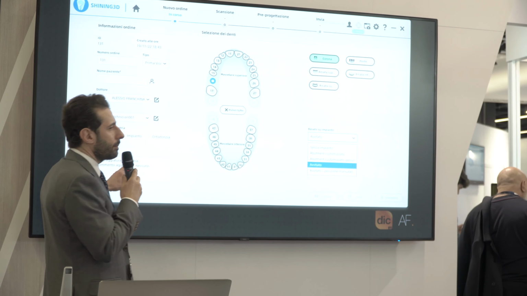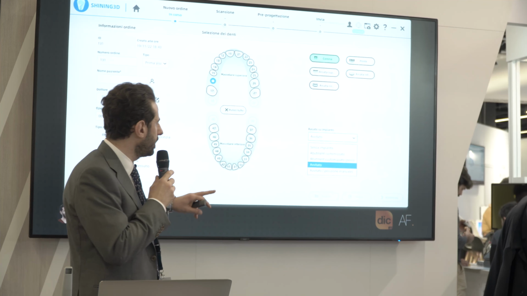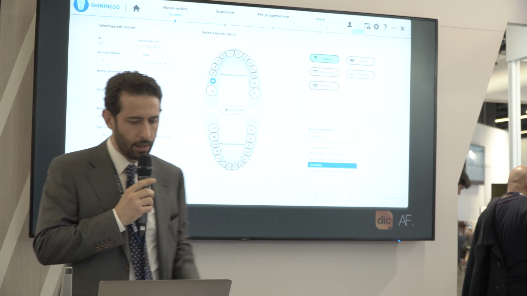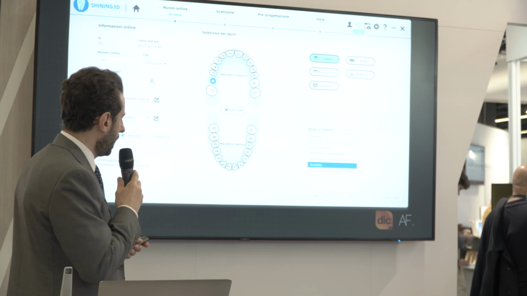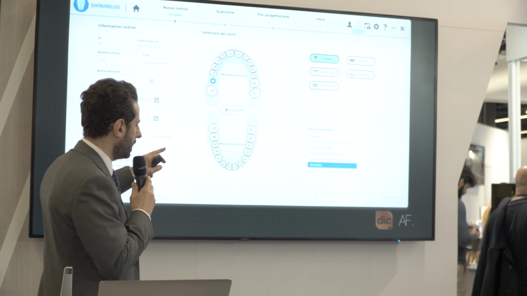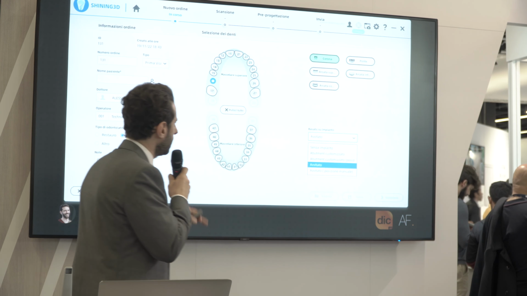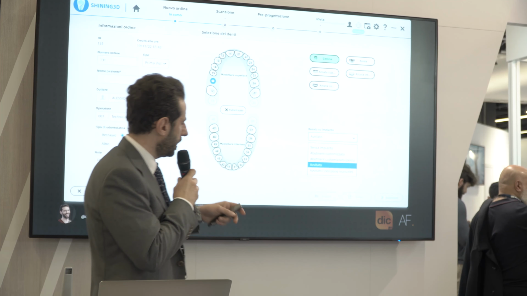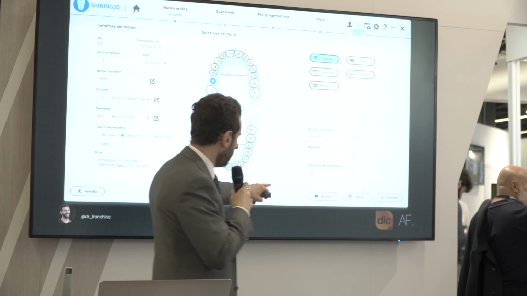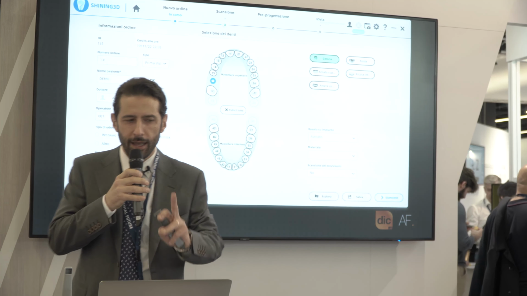And just talking about implants, if I select this option, I have on the right side another drop-down menu with two different menus. The first one is for the type of restoration. In this case, a screw retained restoration, and here you can see the scan of the temporary crown.